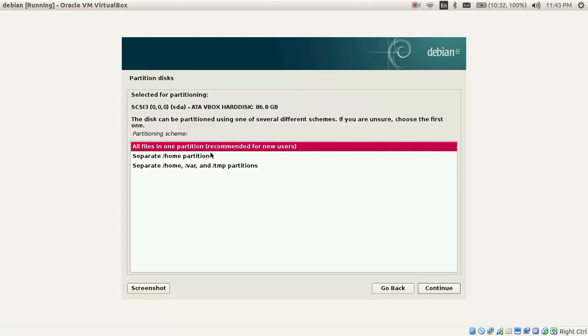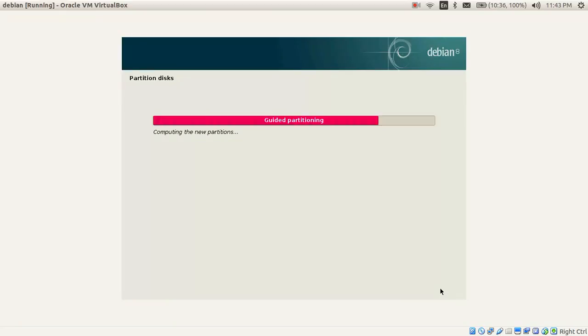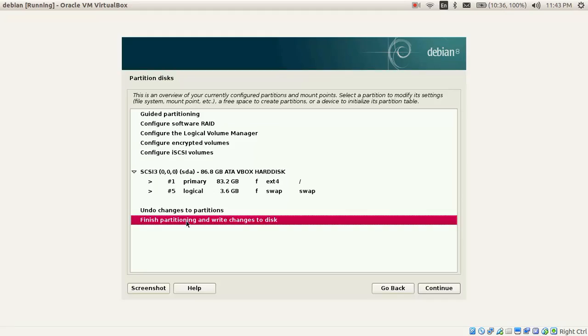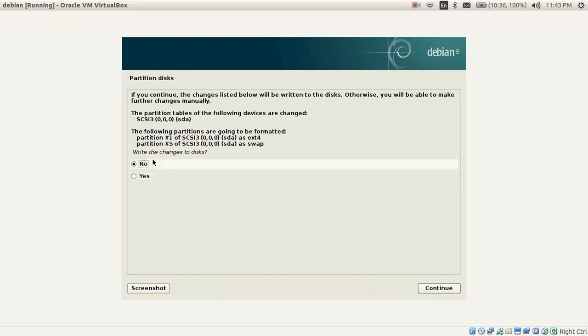So recommended for new users is all files in one partition. I will go for that. Click on continue. Finish partitioning and write changes to disk. Yes, of course, continue. Write changes to disk. By default, the option here is no. So be careful at this stage, because you have to choose the option yes. Don't simply click on continue here. So I have chosen the option yes, and I'm clicking on continue.